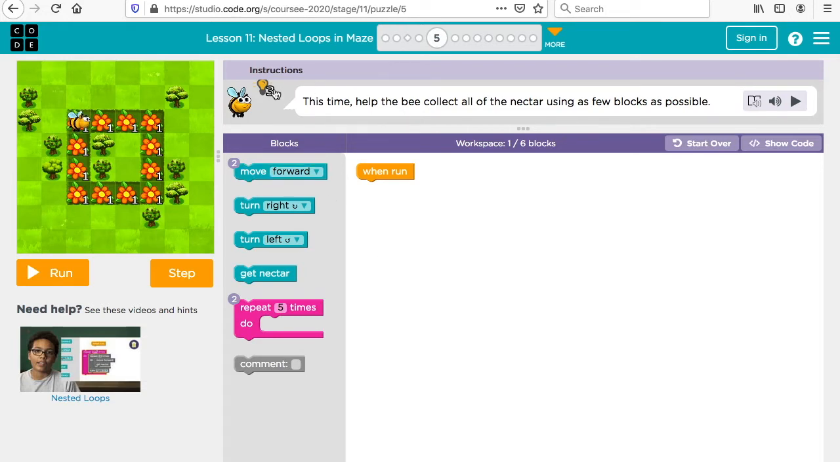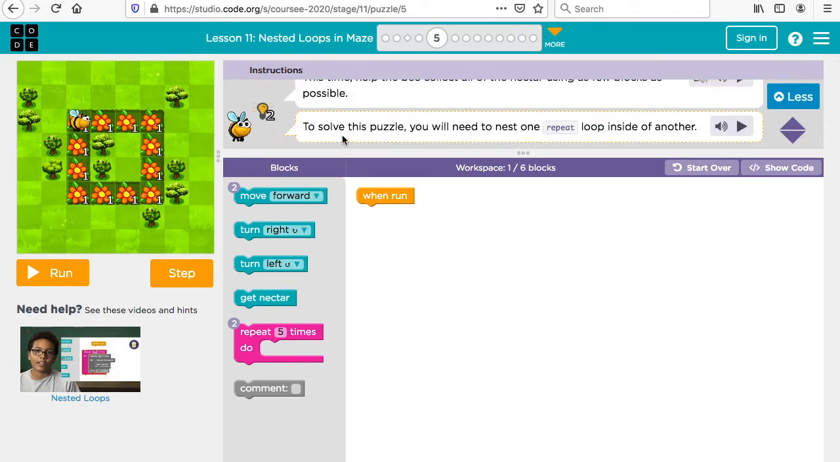So if you get stuck, you could always use a hint here. You click on the light bulb. Do you want a hint? And they say to solve this puzzle, you will need to nest one repeat loop inside another. So let's look at the first repeat. What we're going to do is say move forward, and we're going to say get nectar. And let's repeat that. Okay?